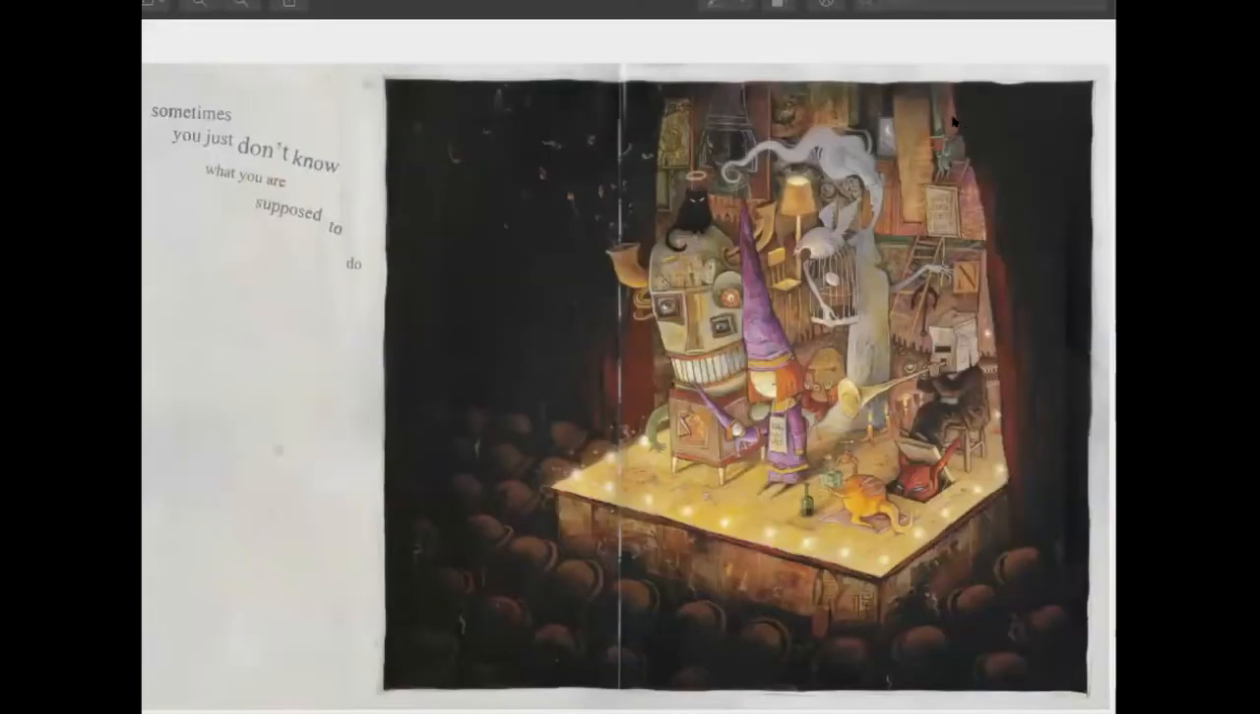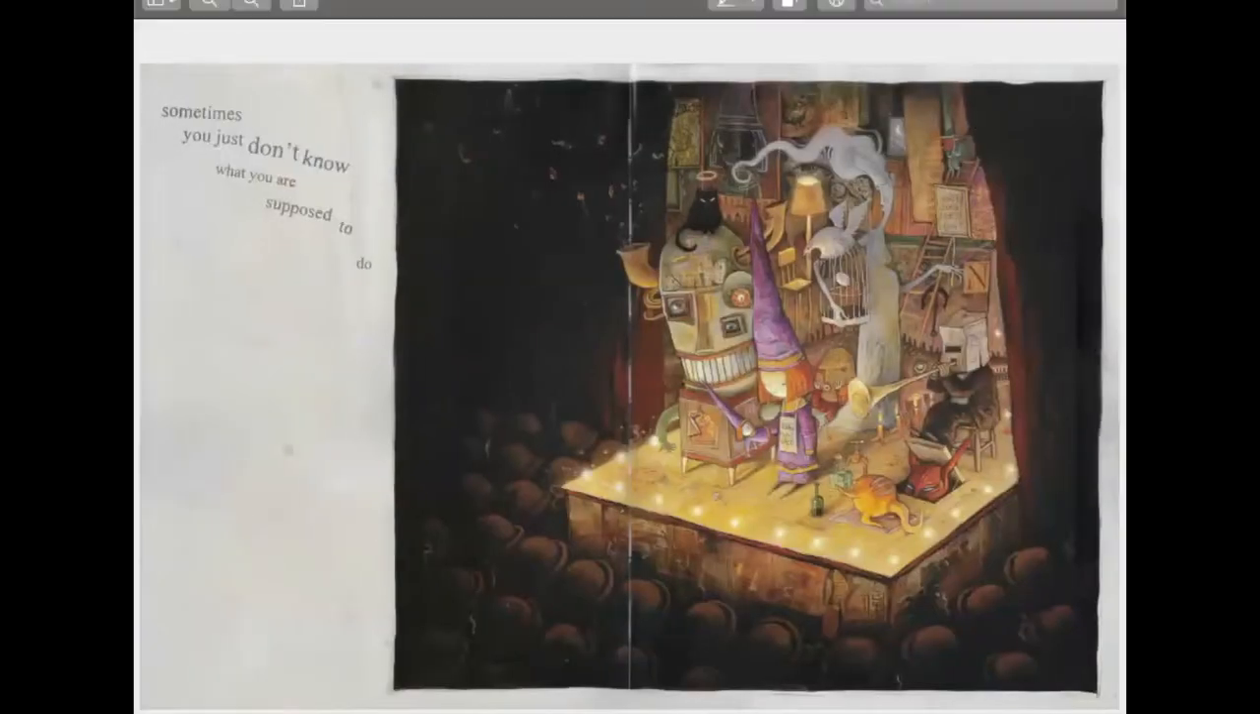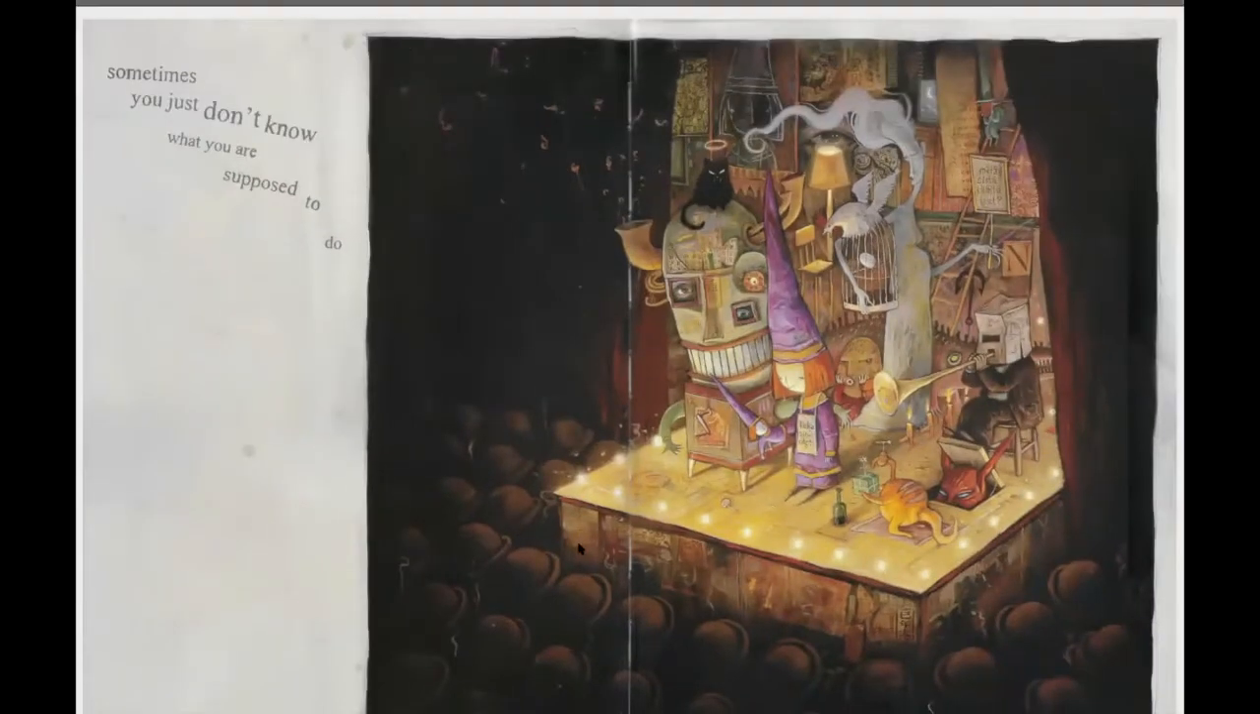Okay, so now that we've spoken a bit about that, let's go on to our image. We've changed our image from last time, from our book of The Red Tree. I've got it here, but let's do a screen share for you. So, are you seeing that? Is it coming up nice and big? Good. So, our image this time is: sometimes you just don't know what you are supposed to do.